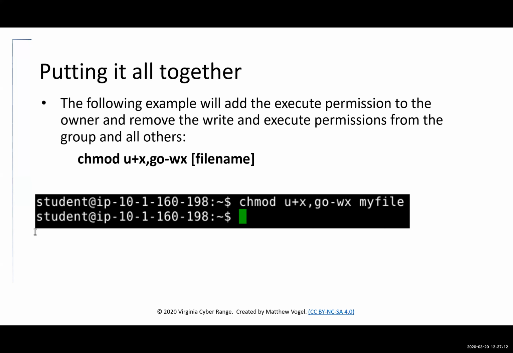And I can group these together, right? So I can put multiple on a line. I can say add the execute permission to the user and remove write and execute permission from the group and from others, and then the file name. So I can make these arbitrarily complicated by using commas along the way.